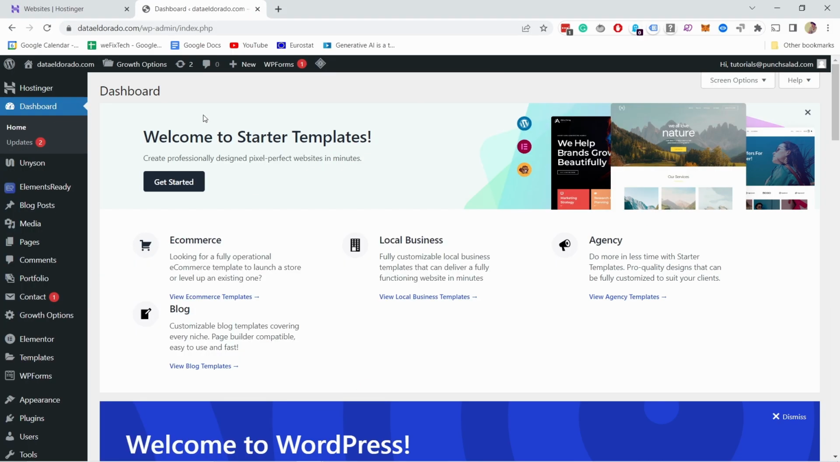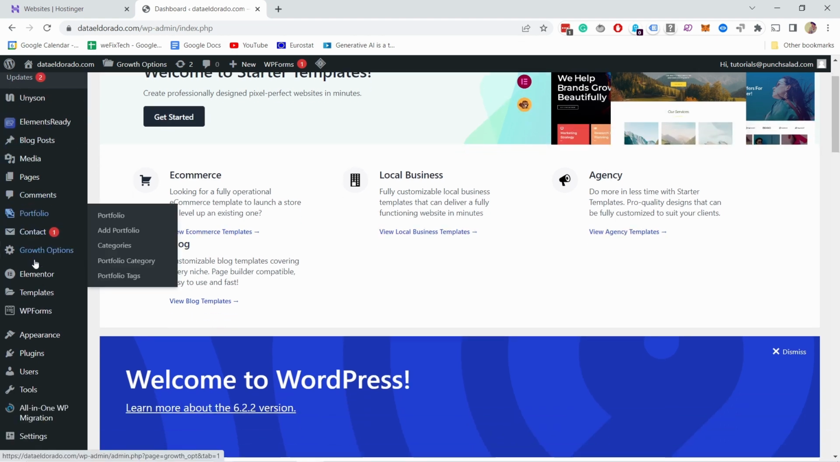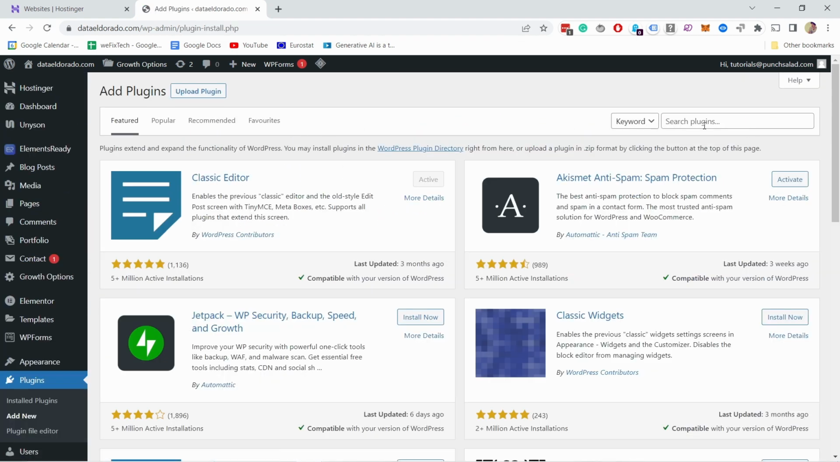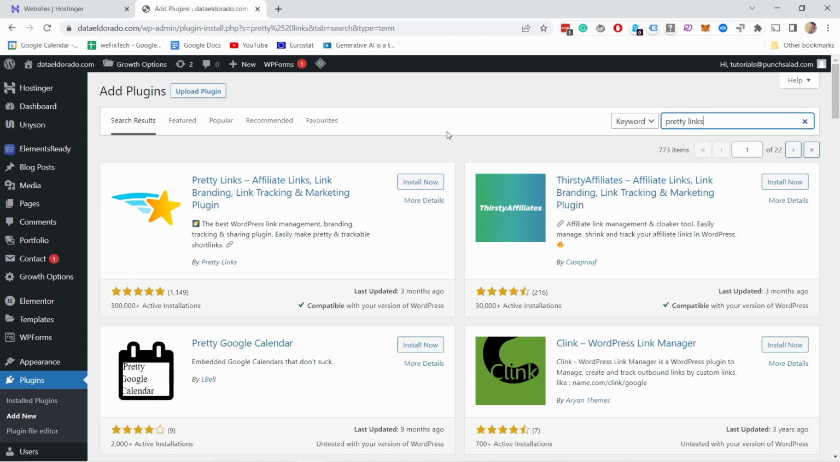And to do that, just log into your WordPress, and here on the left let's go to plugins and add new, and in the search box search for pretty links. Here you go, you have two popular plugins. I actually used both of these. I prefer the pretty links. The Thirsty Affiliates has a little bit better reporting, but pretty links allows you to have even shorter URLs, and I prefer that in the long run.